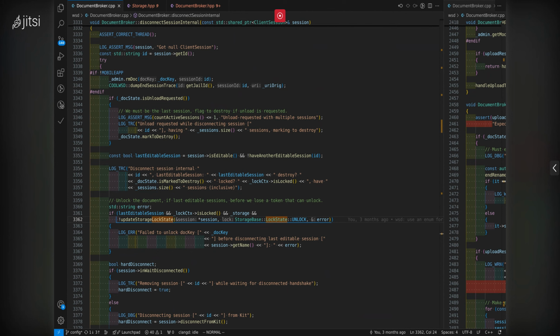Okay. And then you mentioned that we do unlocking when we're done with the document or with the last editor. Correct. I was wondering what happens if there's a crash and we don't get the chance to unlock at all. The answer is that there are no crashes. We don't have crashes. That's the correct answer.